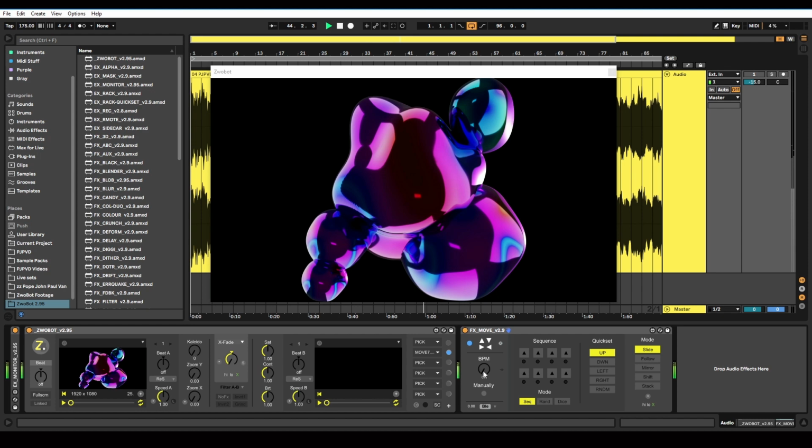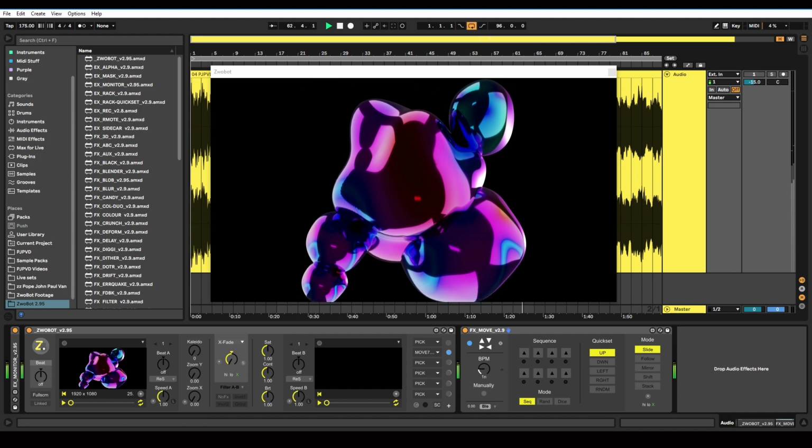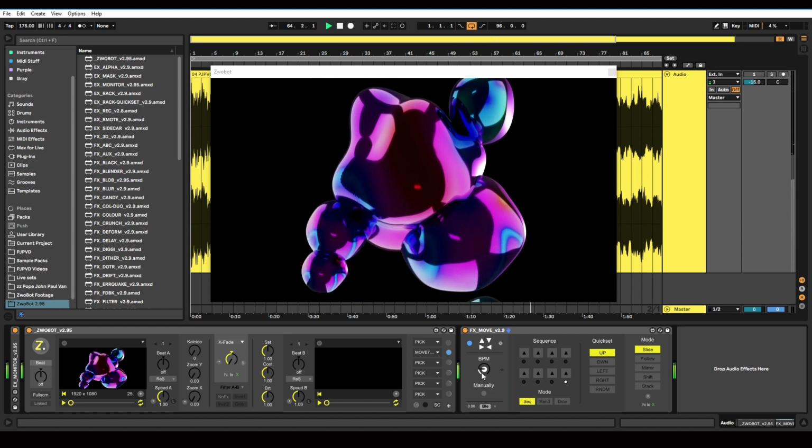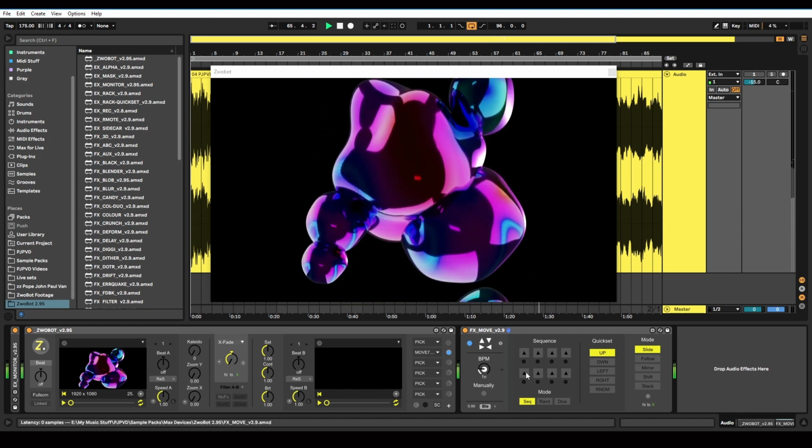So the Move module, in order for it to work, because we can see it's not doing anything at the moment, you either need to set it to automatically trigger itself via a BPM control here, or you can manually trigger it with this button. So first, let's look at this BPM dial. This is going to be matched to your master BPM. So my BPM is 175. If I start to bring this up and I turn it to one note, now we can see that the image is moving.